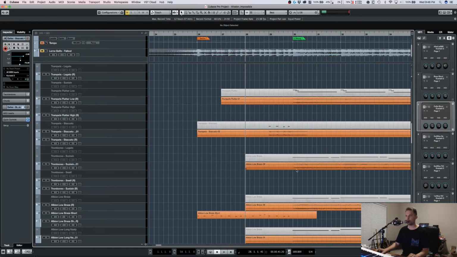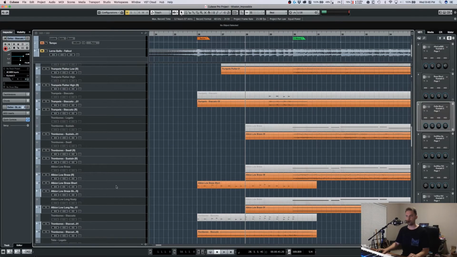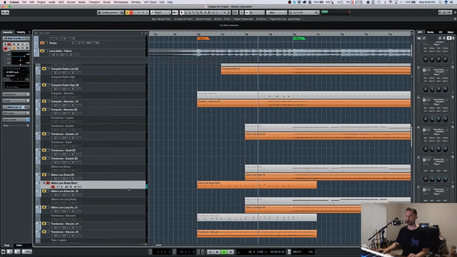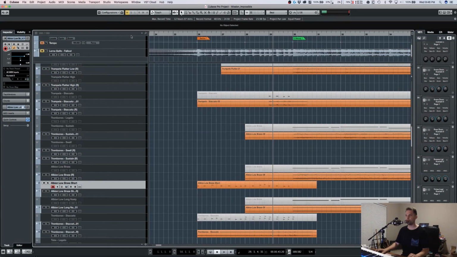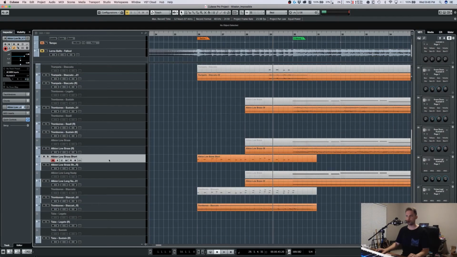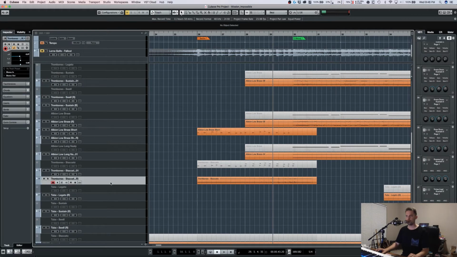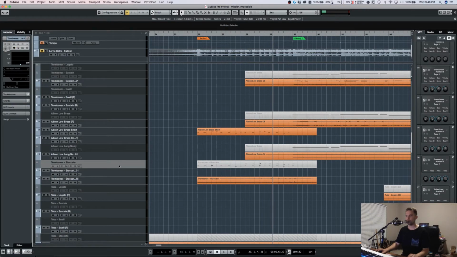So we've got everything from low brass here, Albion low brass, you can see, brass low short, nasty. I guess I combine those in that one patch. Makes it easier. And then I've got secret weapon here. Berlin brass. Love Berlin brass.